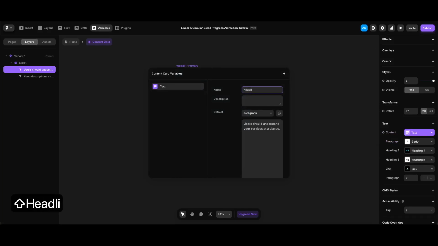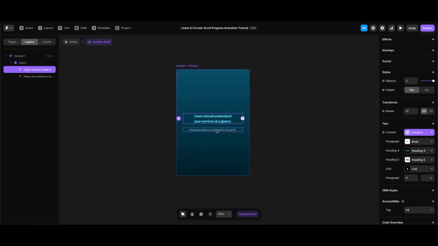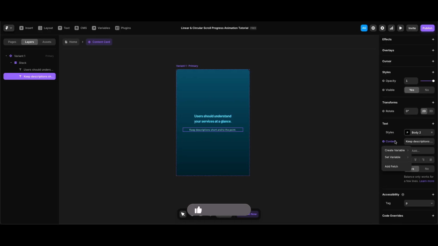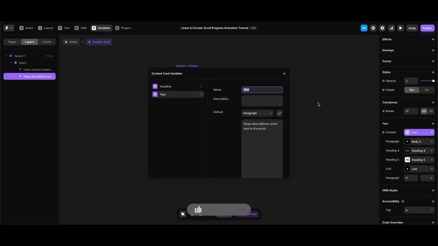and I will name it simply headline. Then I'm gonna select heading 4 as style. Now we can select the other text element in our card, again clicking the content on the right panel. I'm gonna create another formatted text variable for it, and I'm gonna leave its name as it is.